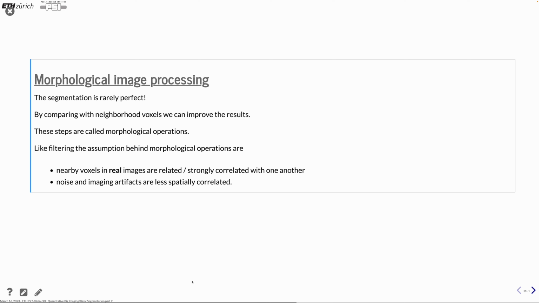This is the fourth and last part of Lecture 4 in quantitative big imaging. And we have until now talked about how to segment images. And we also saw that sometimes the performance wasn't that good. And now we come to the topic of morphological image processing.